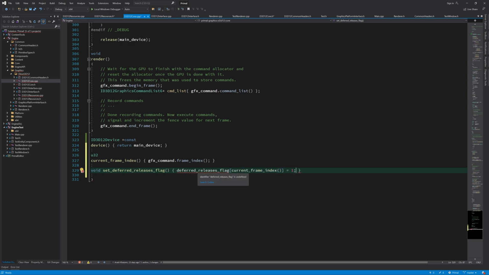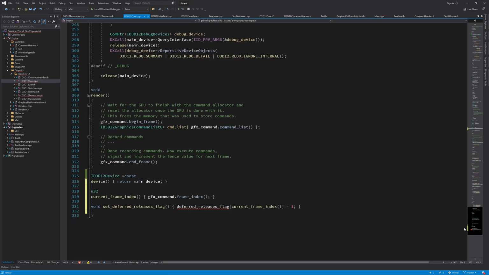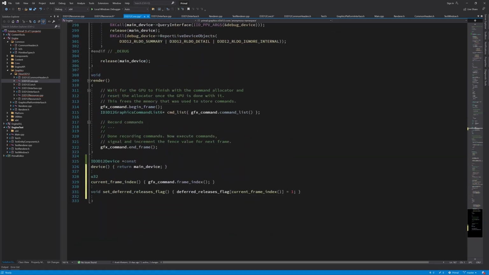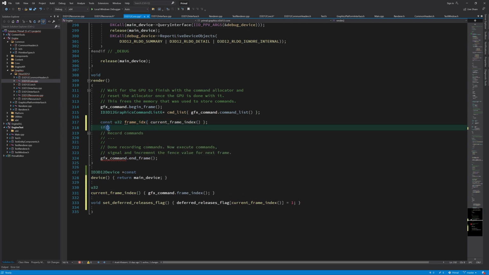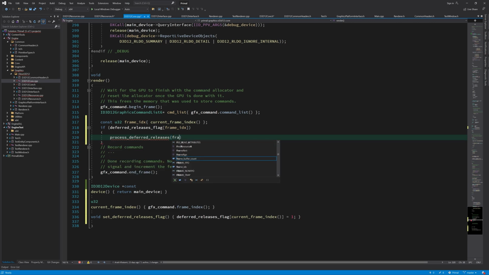Here we need to add a variable that we can use to set a flag, and that's just an array of integers, as many as frame buffers that we have, and we can use those to set the flag. Now in our render function, we can check if for the current frame, a flag is set. And in that case, we can call a function to handle deferred releases. And then we can go ahead and write this function, which processes deferred releases.